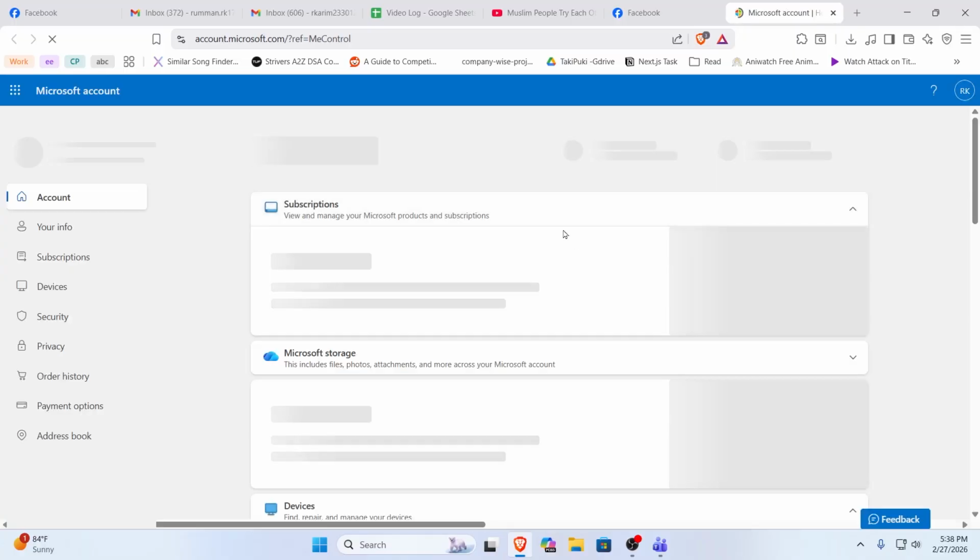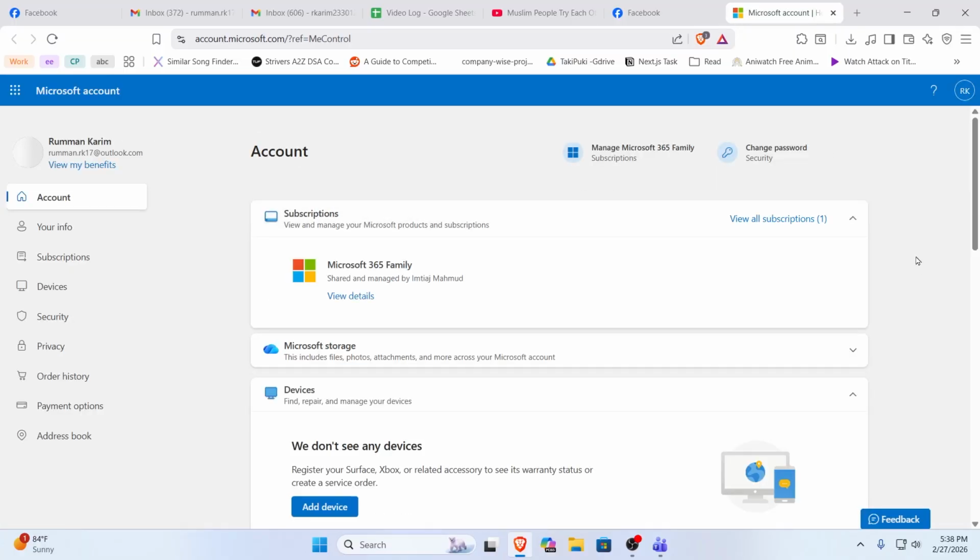And then it's going to open your Microsoft account in your browser. Just give it some time to load. And after that, from the left-hand menu, you're going to find Accounts, Your Info, Subscription, Devices, Security, Privacy, Order History, Payment Options, and Address Book. From here, we need to go inside Security.